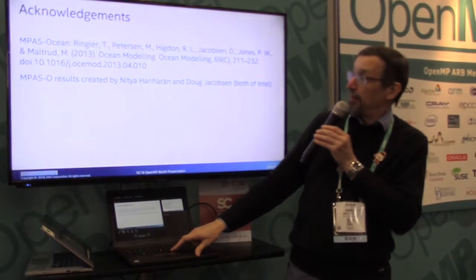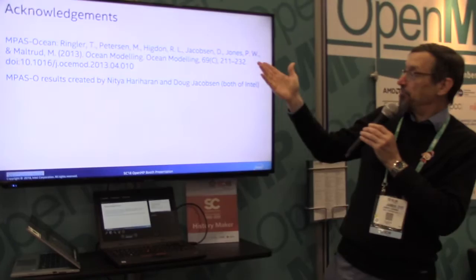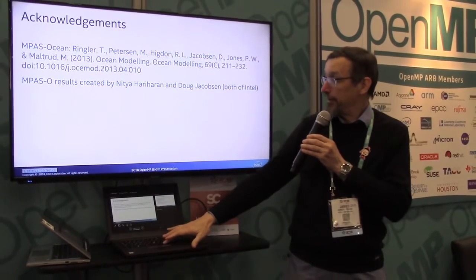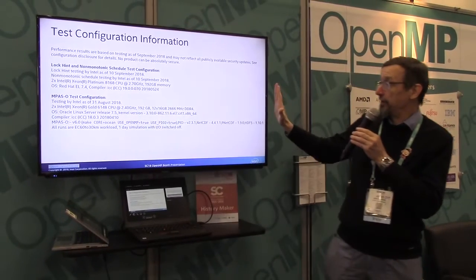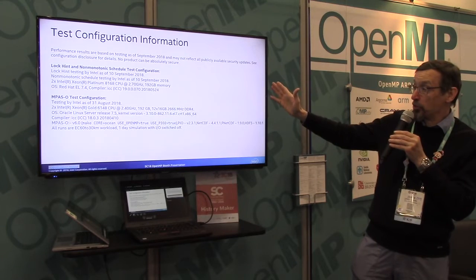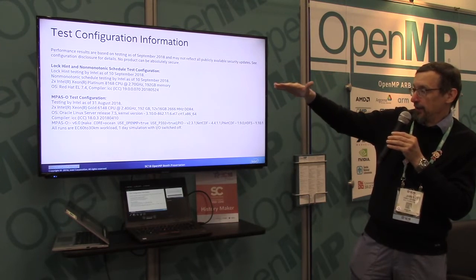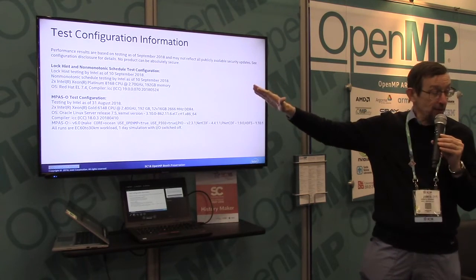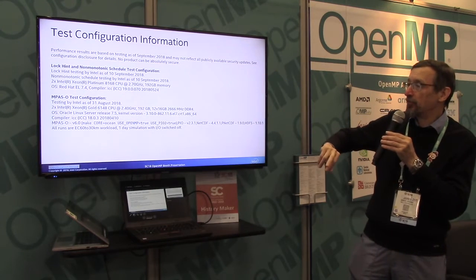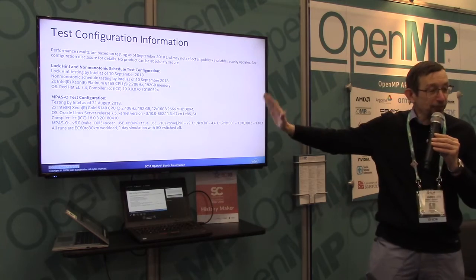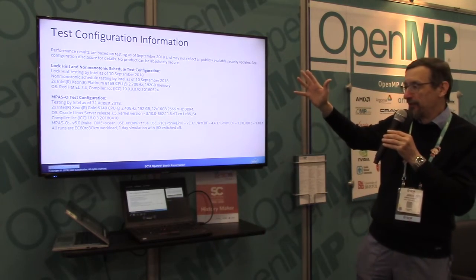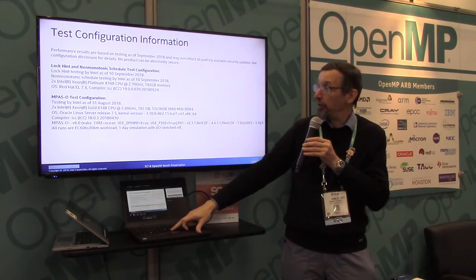And I have to acknowledge my collaborators who did the work on MPAS-O. And since I'm from Intel, I have to give you detailed test configuration information about the machines which were used when we did the testing, exactly the properties of the compilers and so on, so that you can go and replicate this. Well, you can't replicate the 10th of September 2018, but you can replicate the rest of this yourself and validate, or send me an email and tell me I'm an idiot and I made some horrible mistake.